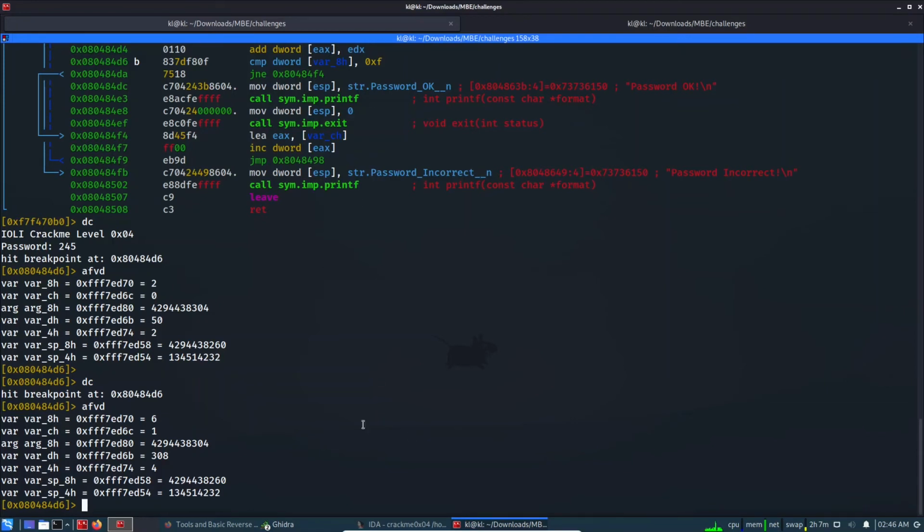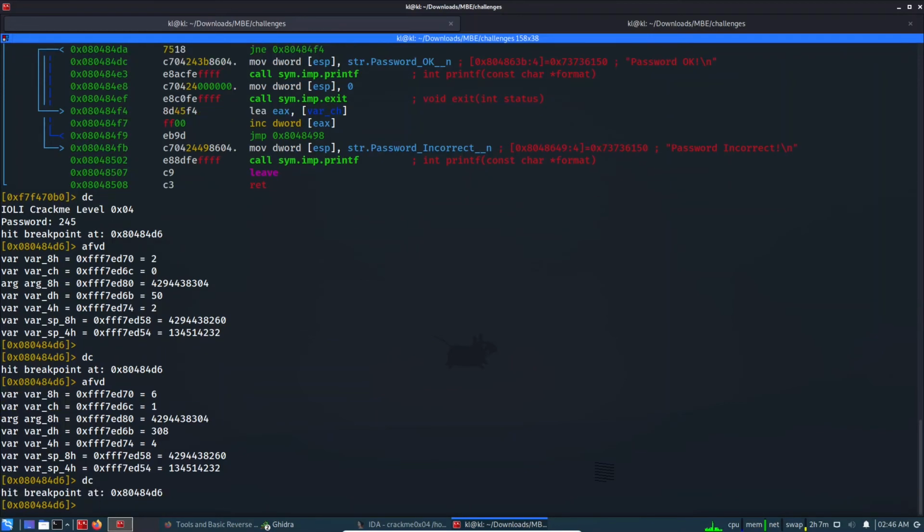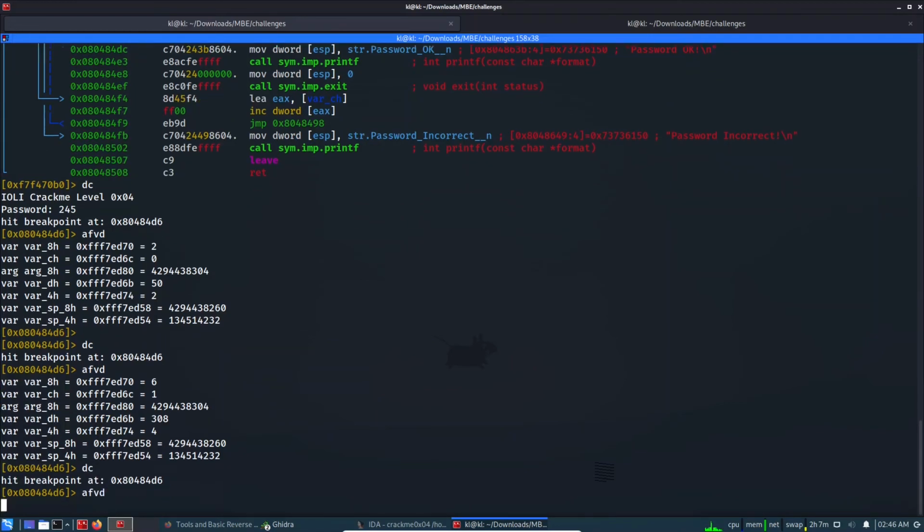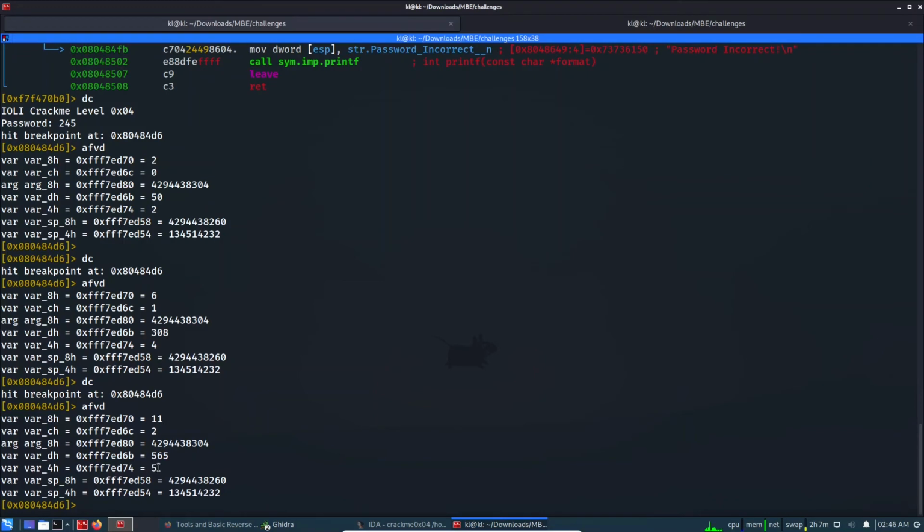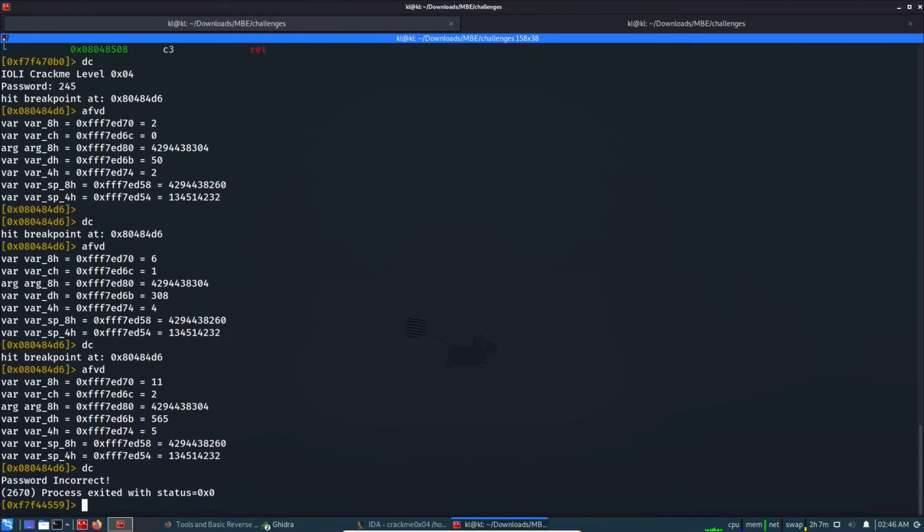There is one more digit remaining, so one more loop will get executed, and if we check the value again, now we can see the last digit is 5, and it gets added to 6. So 6 plus 5 is 11. This is not 15, and since there is no more digit available in the supplied password, it will terminate the program. So if I press DC again to continue, it says password is incorrect.